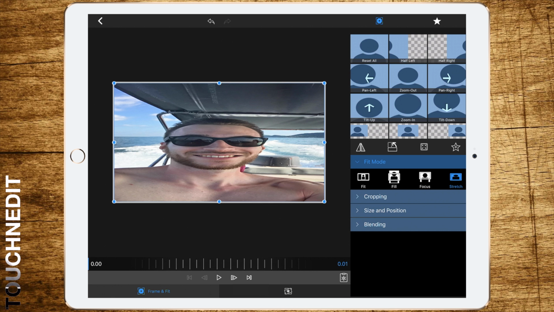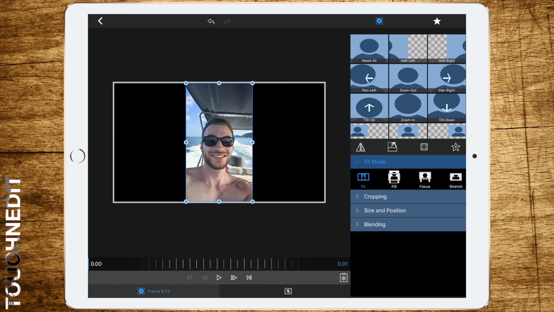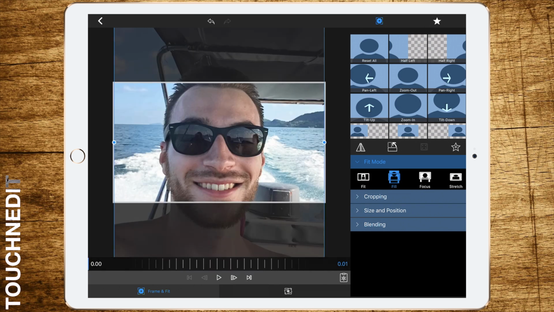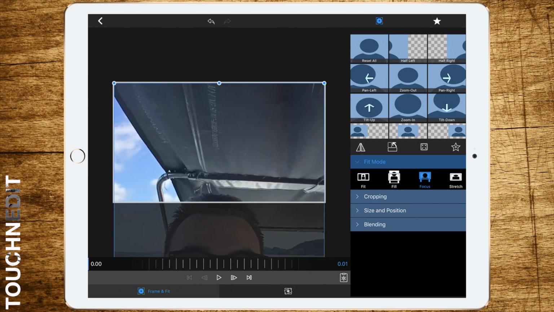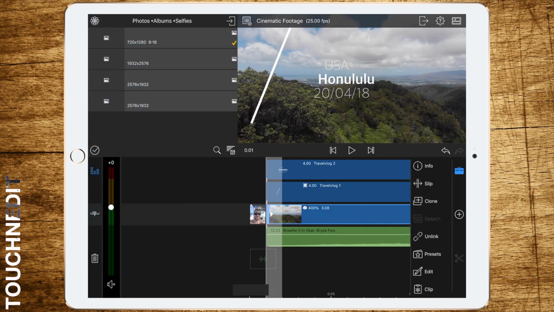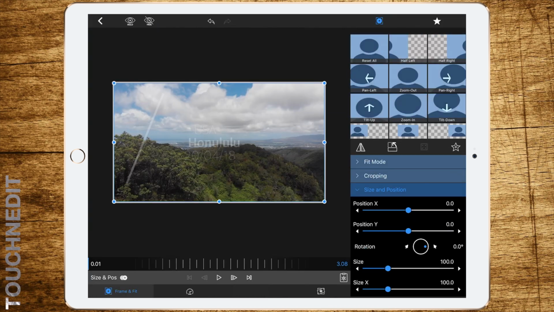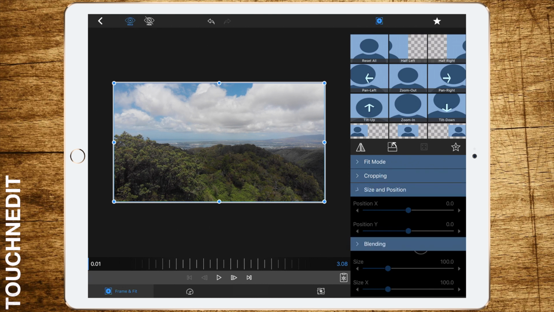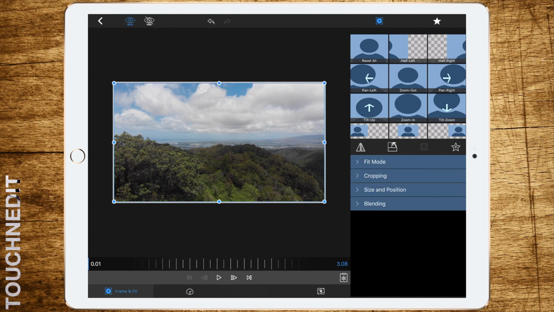The first one is the fit mode, which is fitting the clip to the frame in 4 modes. You will need this only if you have a clip with a different aspect ratio than the project, like this upright selfie. The buttons do exactly what they show. They fit, fill, focus, and stretch. I normally don't use them because if I have to stretch or focus a clip, I will use the settings in the drop-down menus. Back to the first clip.